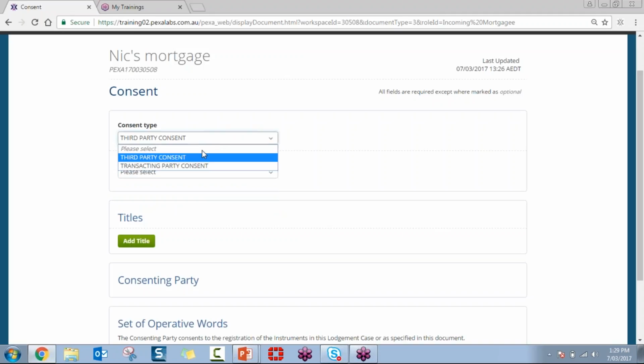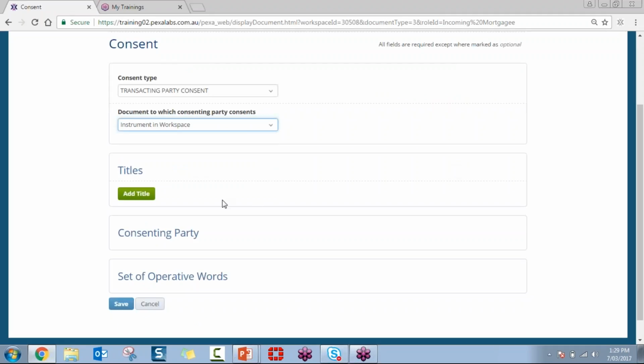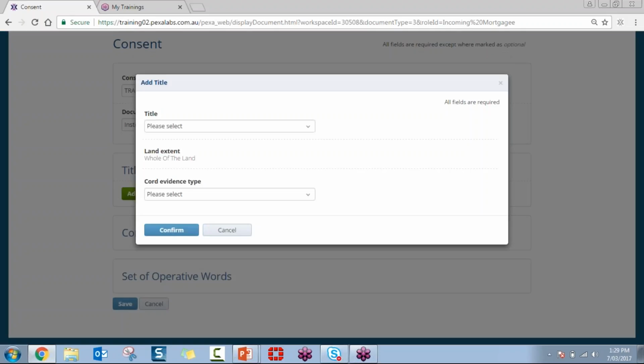For today's purposes, it does default to transacting party consent and instrument in the workspace, which is the correct options. We then have to select add title and actually tell the land registry that we're in control of the title. So we'll select that.